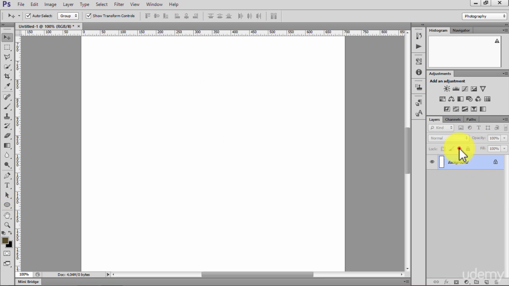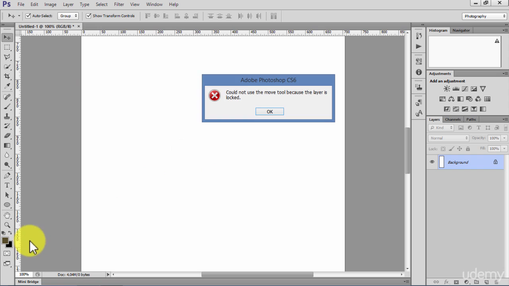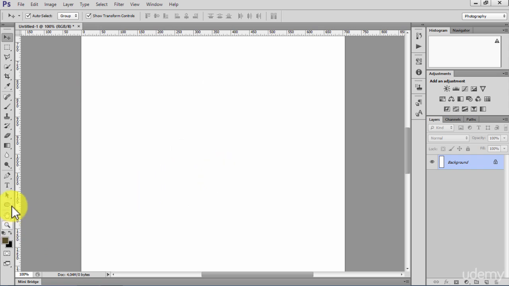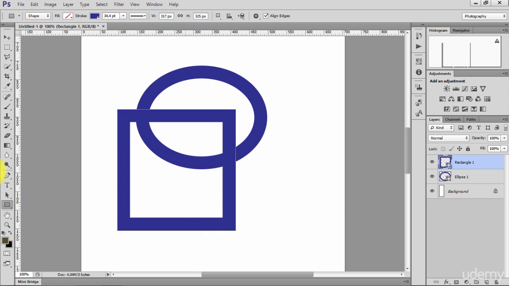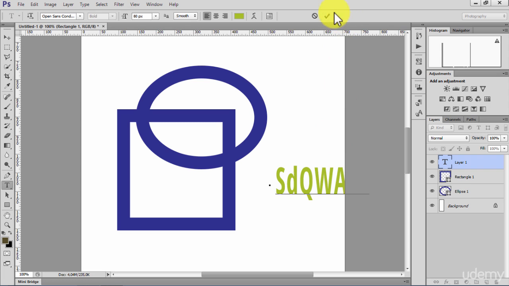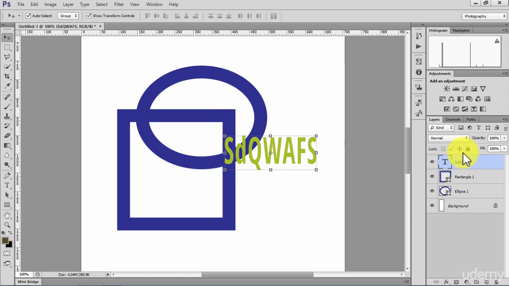I should click here on the... now I create a new ellipse. In this case I also create a rectangle, and I can put some text on the screen. Now what you see here in the right part is the layers.